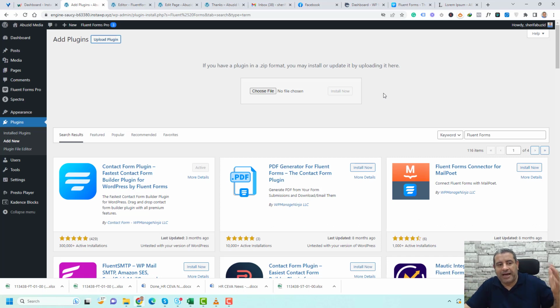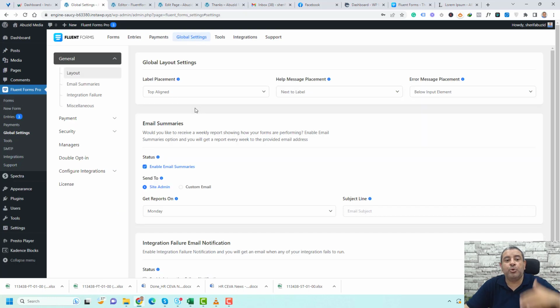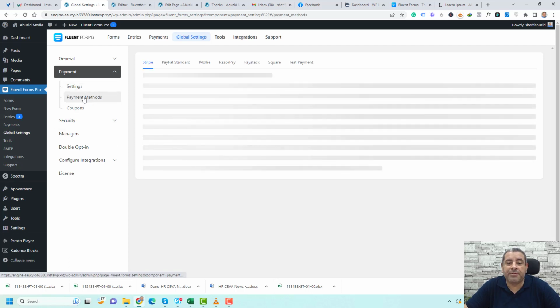Once you do this, you will have a new item created in the left sidebar of the screen called Fluent Forms Pro. First, you need to go to the Global Settings tab, and here you need to add some information, but the most important one for payments is under the Payment tab. Here you need to add your business name, your business address, and maybe upload your logo, and then you need to choose your payment methods.